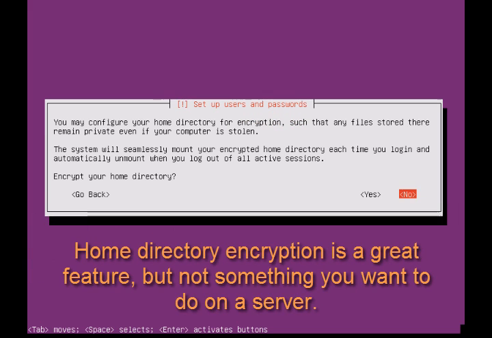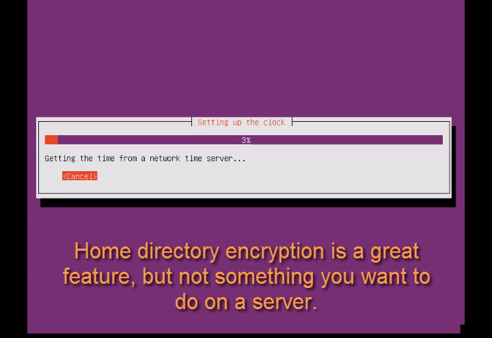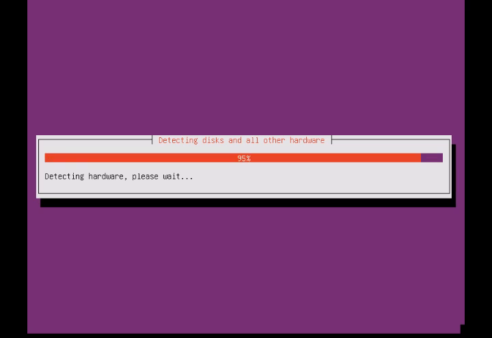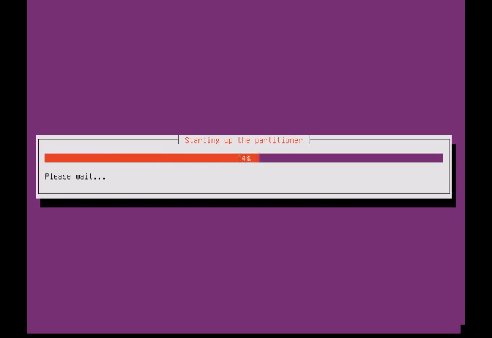I do not want to encrypt my home directory. It doesn't make any sense for this. And in general, I'm not really sure that you want that to be on a server in the first place. Pick your time zone. In this case, I am correctly in New York. It'll probably auto-detect incorrectly for you if you're not East Coast. I've had that happen a lot.